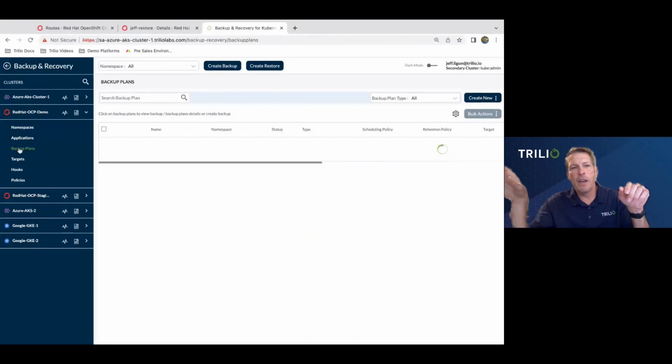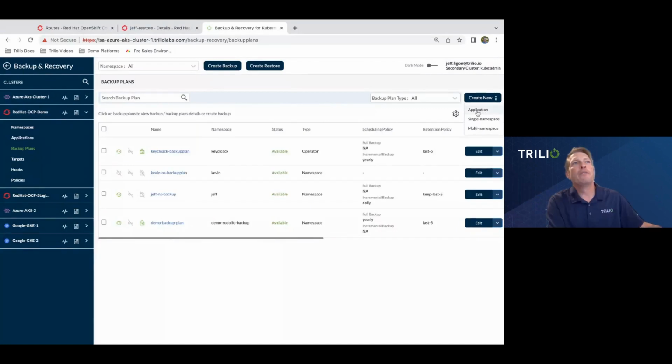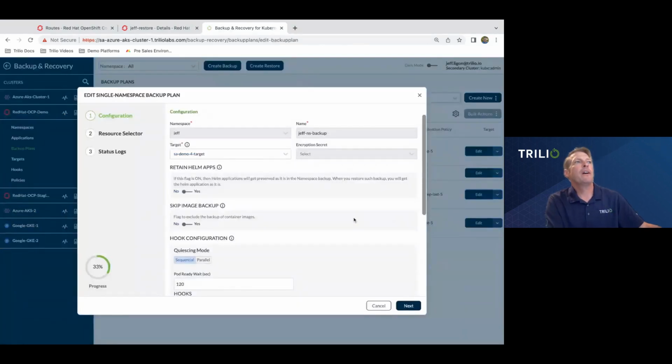that backup plan. To create a backup plan, you can either do an application backup plan, which would be whether you wanted to protect a set of labels or a particular Helm chart, or you could do single namespace or even multi namespace. If you had an application that spanned multiple namespaces, you could set up one backup plan to protect all of those namespaces. If we take a look at the backup plan that I set up, it was a single namespace backup plan. I'm using it to protect that Jeff namespace.